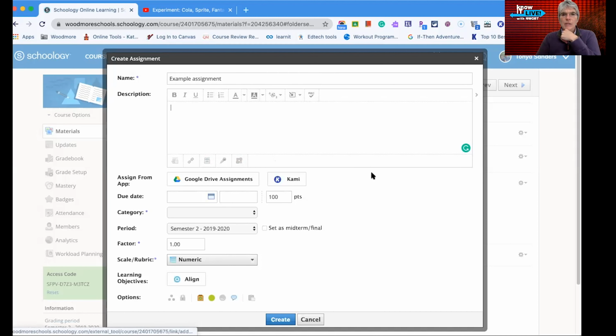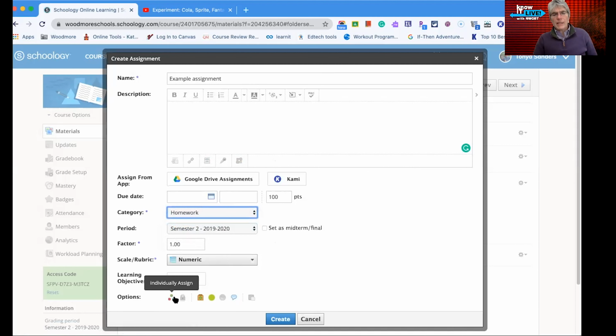So I can add materials to it. I can give it a due date, how many points. I can determine which category it's going to be in, which semester, which quarter I'm going to be grading it under, and then all the same things down at the bottom where I can individually assign it, lock it. I enabled submissions. If the students say they can't submit, then this might be the reason why. You might want to check that out and make sure that it's live and it's green with the little download button.